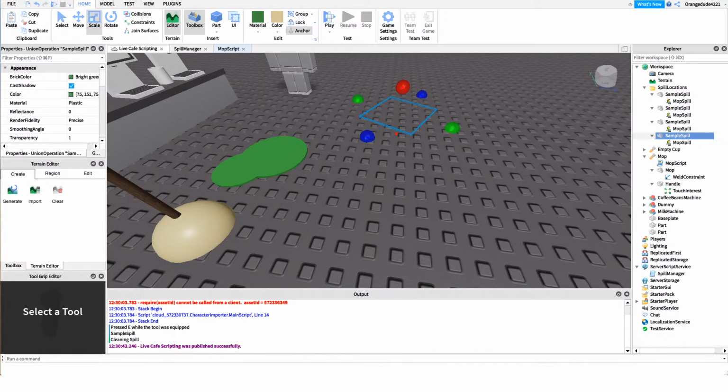Can you make it where you mop the spill gives 1 or 2 points? Yeah, I think that'll actually be the next thing we do. We integrate a point system after we finish up this whole mopping thing.